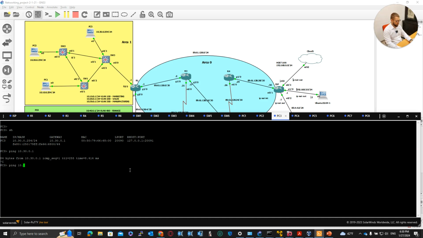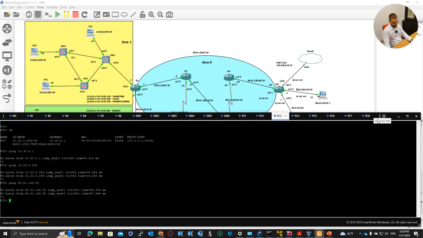Let's ping to PC number 10.20.0.254. I have connectivity, and let's exit into the internet. So let's ping the ISP. Ping 89.61.1.8.30. I have connectivity. Okay. So I can reach between this area. I can reach this router. I can also reach the internet, this area, also the internet, you'll see afterwards.